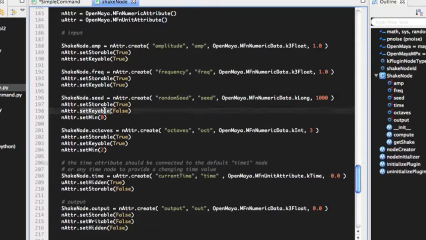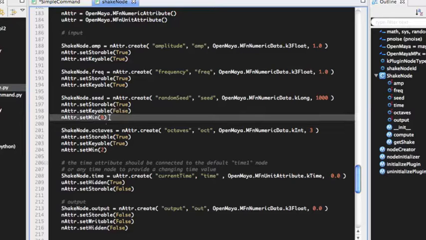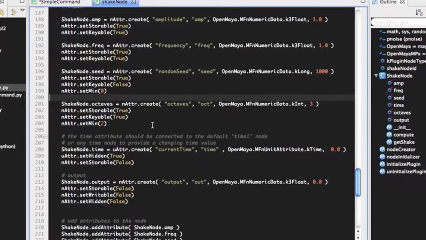Same here, except we don't want to be able to keyframe the seed, because if you keyframe the seed, it's going to really make your results crazy every frame. So there's no point in keyframing it, so we're just going to disable that. And we're going to say that the minimum value is 0, because we don't need to allow negative numbers. We'll just do anything positive.